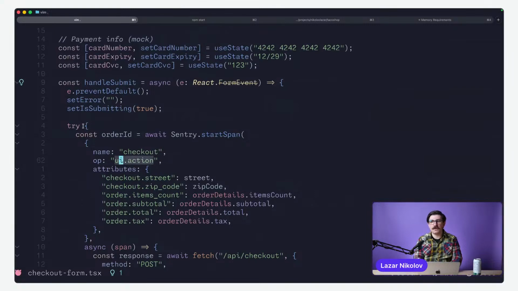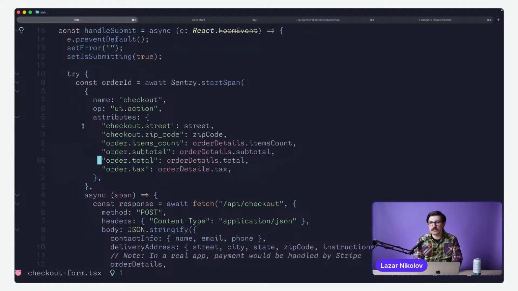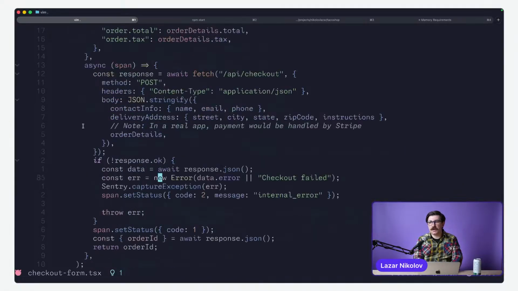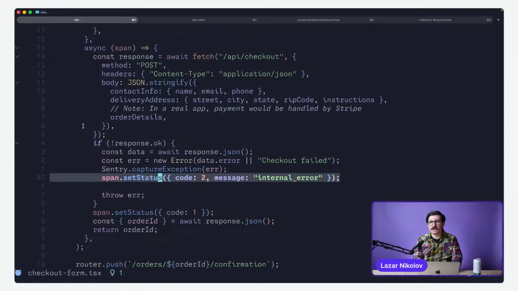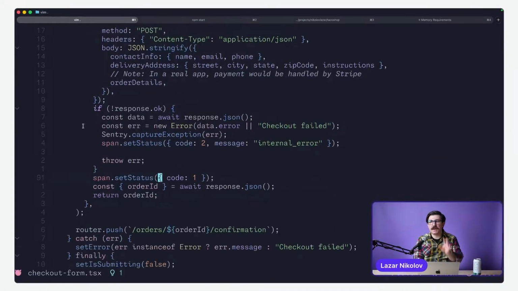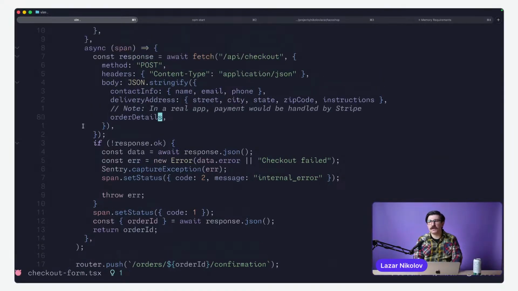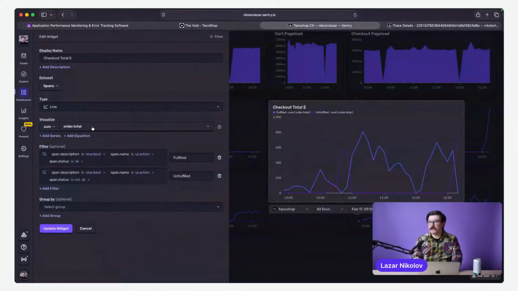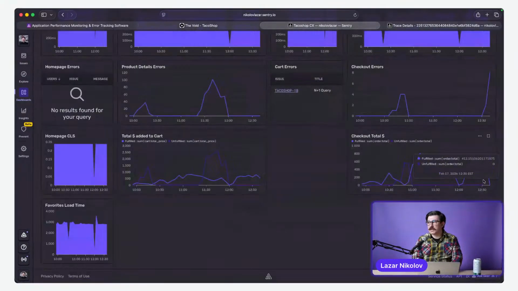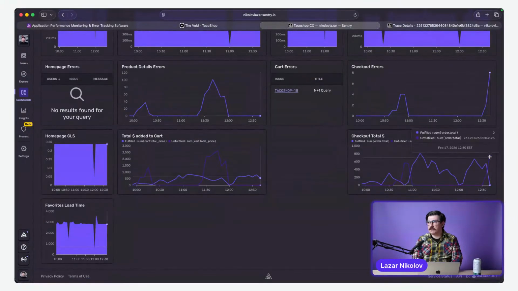We give it a name, UI.action, because it's like a form submission. We give some attributes here. These are all the attributes, like the street, zip code. But order.total is basically the total amount of money that the user is trying to check out. And then again, we are setting the status to 2 or 1, depending on the response. Okay. So yeah, same thing. Correlation is here. We can see that we are losing money here.